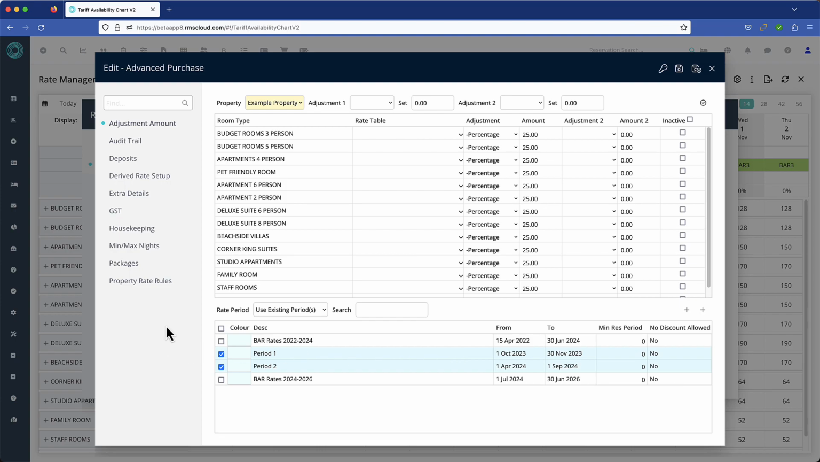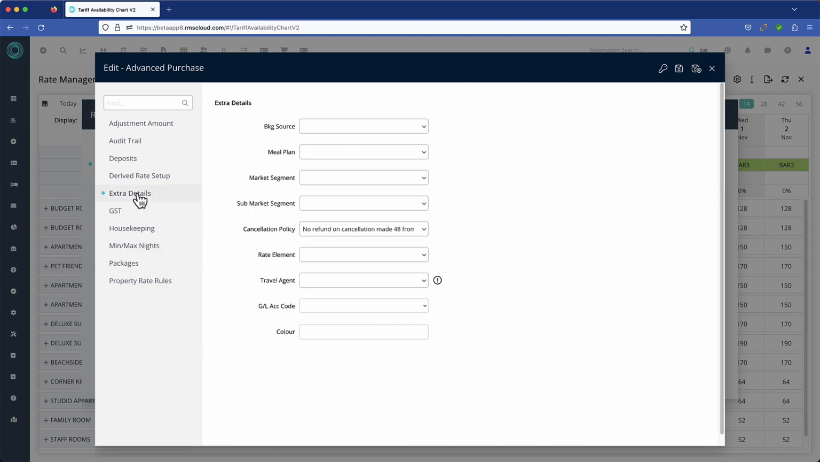The other thing I've done here is, if we go into extra details, you'll see that I've put a different cancellation policy here. And this is kind of key to the whole thing. The cancellation policy I'm using with this particular rate type is a no refund policy. So the sort of thing you might do is say, hey, look, I've got this red hot deal, book now for next July, and it's really, really inexpensive, but guess what?